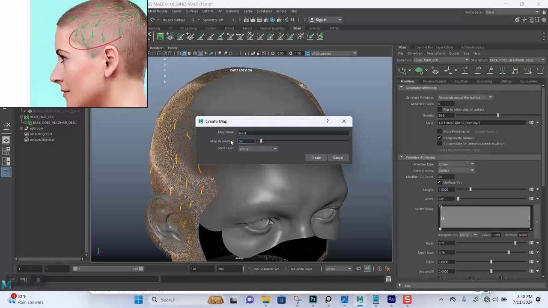Put this at 50. Start color black. Then let's name this mask to back sides. Yeah, it's dense. Let me just name it to dense instead. So we're increasing the map resolution so we can get more resolution to paint with. So I think 50 should be fine. Click on backside dense. Yes, density underscore mask, very important. Click on create.